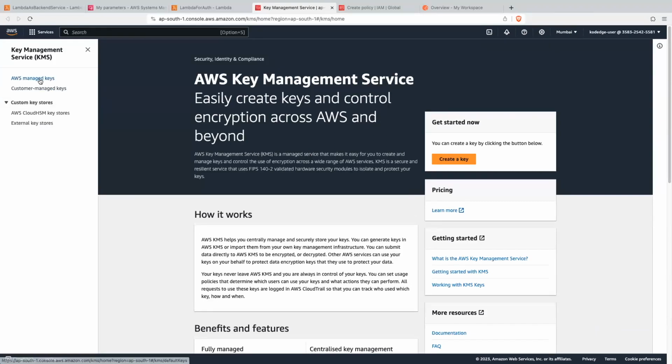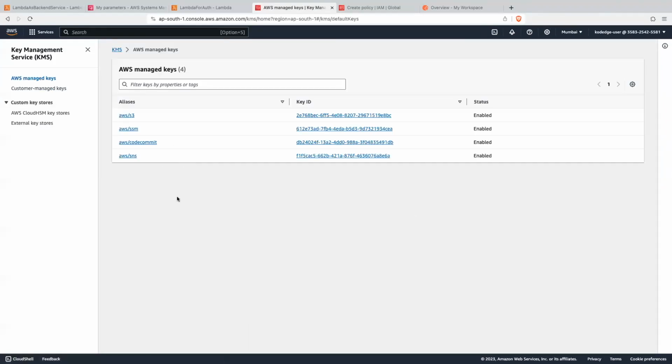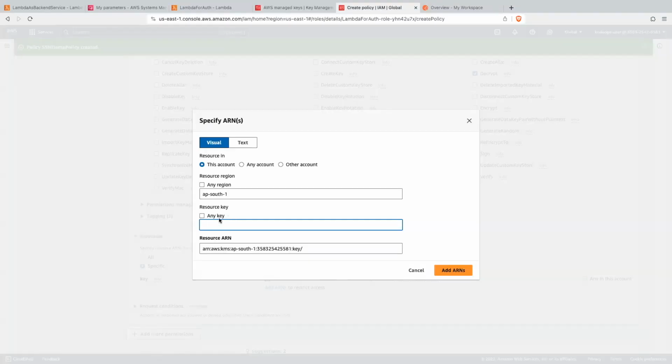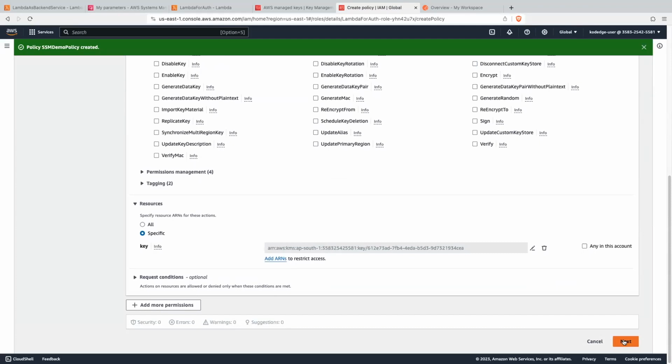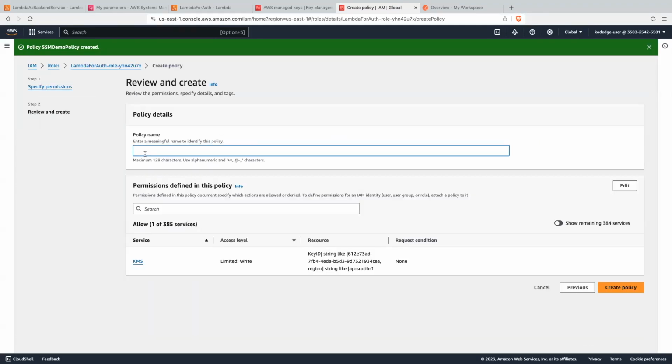Okay. Resource key will be, let's go into the KMS service, search for KMS, and click on the AWS managed key because we are using the AWS default key. The key that we use was aws/ssm. So copy this key ID here and let's paste here. Okay, click on the add ARN, click on the next. And let's give the policy name. Policy name will be KMS demo policy. Click on create policy.